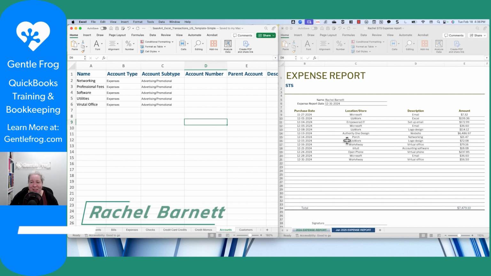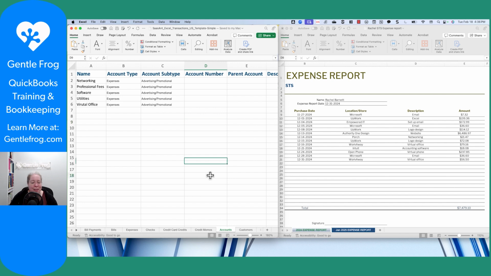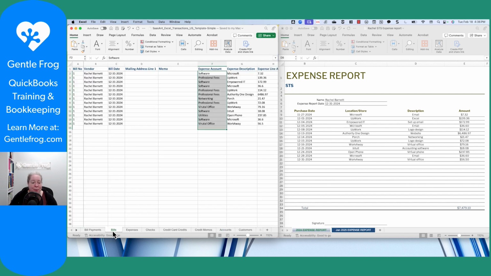Okay, it's taken me 3 videos, but I'm finally at the point where I can take my expense report. I've copied and pasted my expenses into my SaasAnt template. I can upload the bills into QuickBooks using the template.